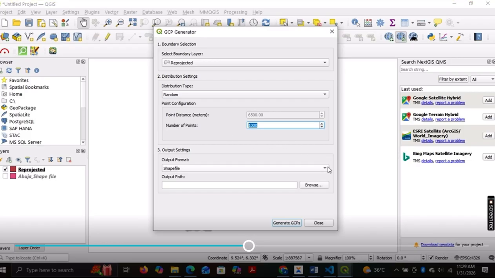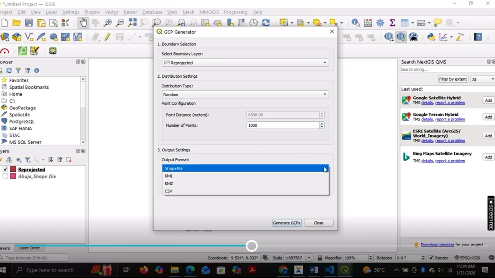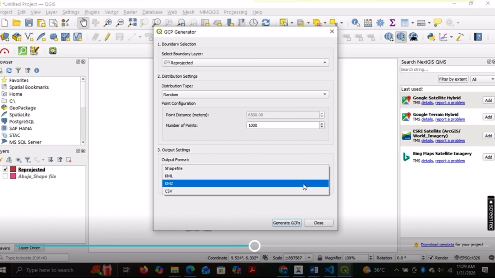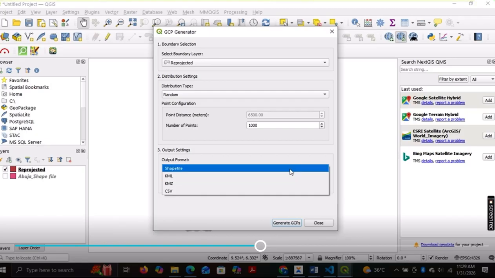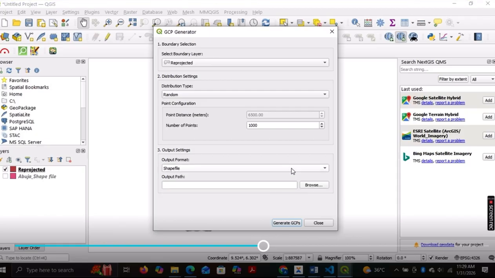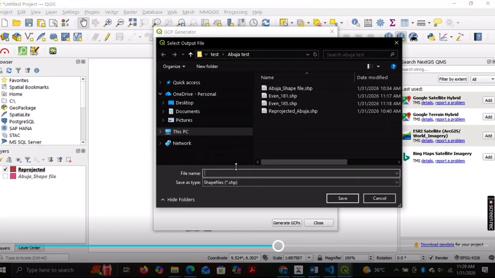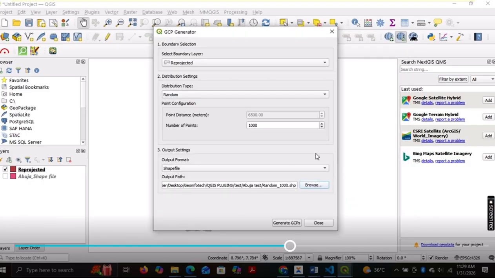So if I'm going with the random distribution, I would use the 1,000 number of points that I chose earlier and then specify my output format, either shapefile, KML, KMZ, or CSV. But let's use the shapefile, and then I'm going to save my output in my output path and save it as random underscore 1,000 points and save.